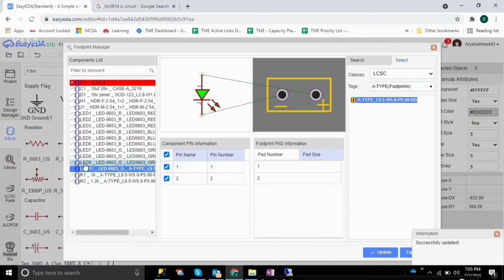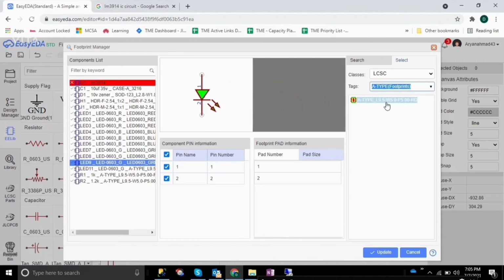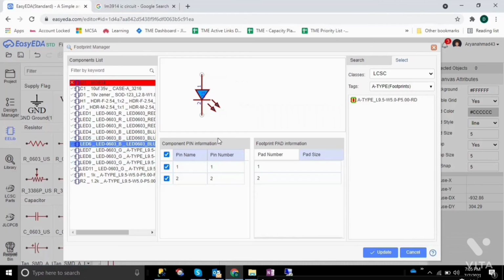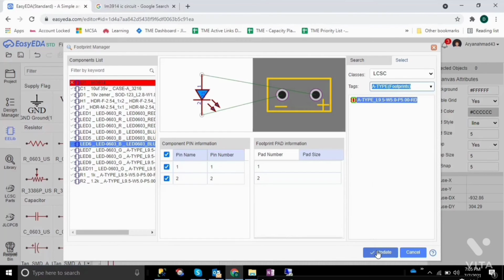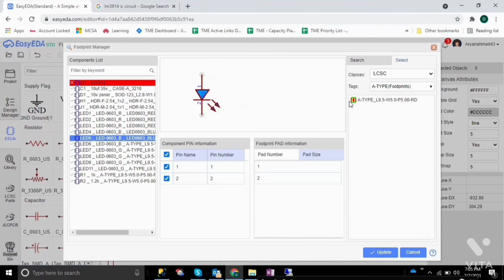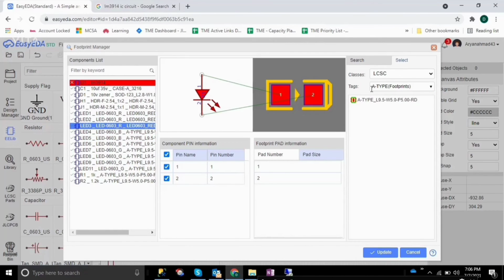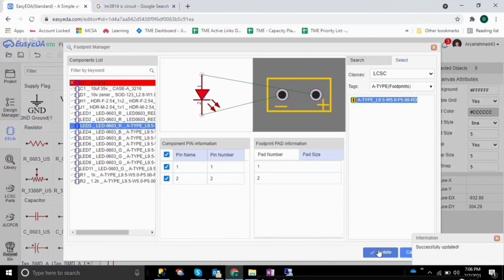I made this one an A type. Once you update all the packages, you will complete your circuit. This is part 1, and the next part is the PCB part, which I can show you later in the next video. So I finish this, and in the next part we can see how to make a circuit board, or printed circuit board.